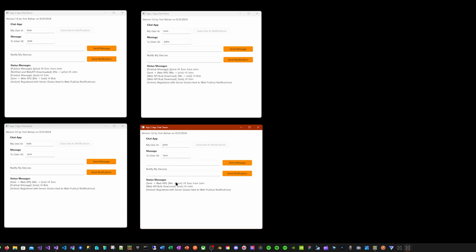We see this message was sent. Both of Tom's instances got the notification message and are in sync. Bob will send another message to Tom, and again, both of Tom's instances receive it.